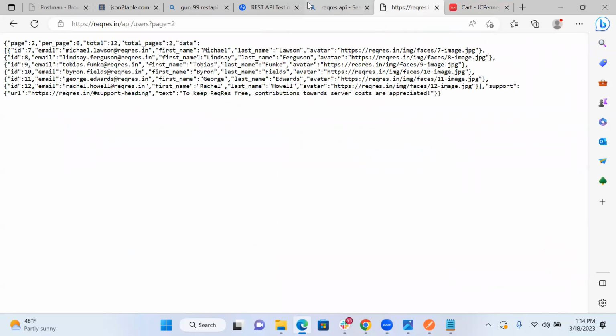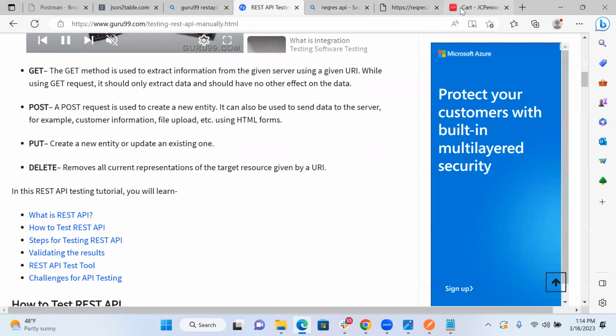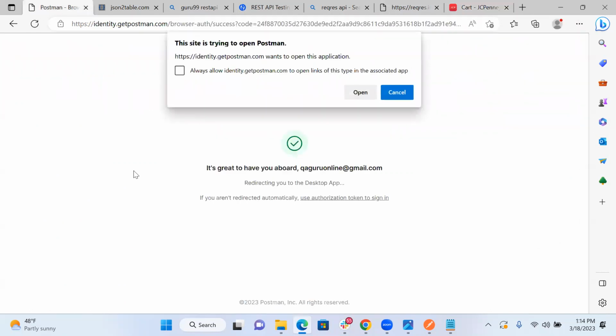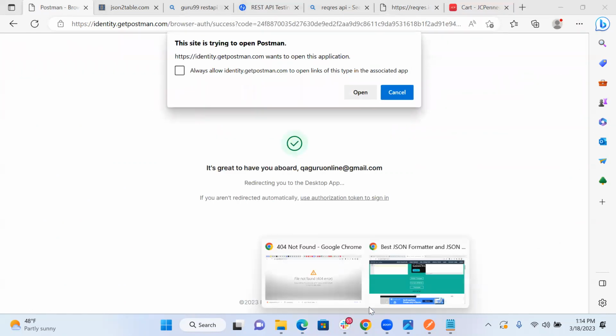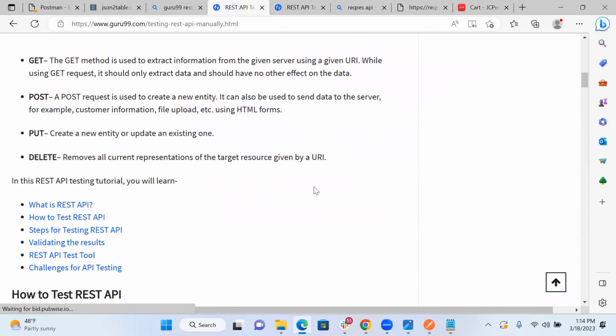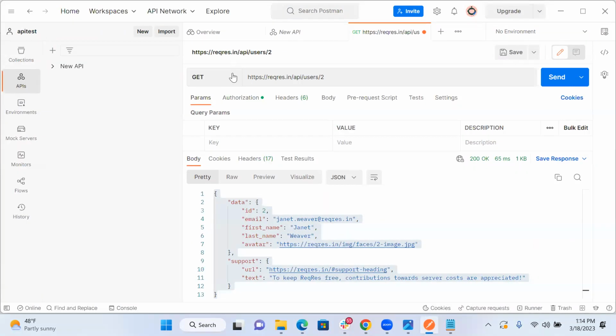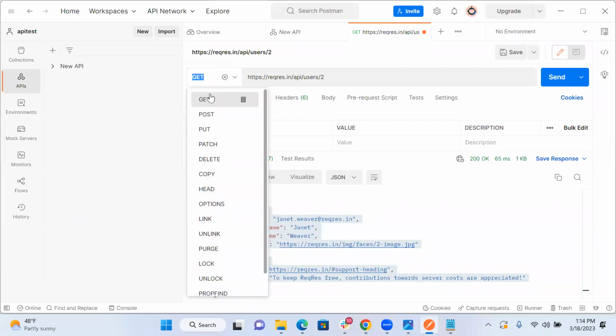So where is that gone? We were talking about this, right? So remove all, right? By giving a URI. So always remember, you have to select the method in Postman, and you can use all these methods in Postman, right? So far what we learned: get, post, put, and delete.